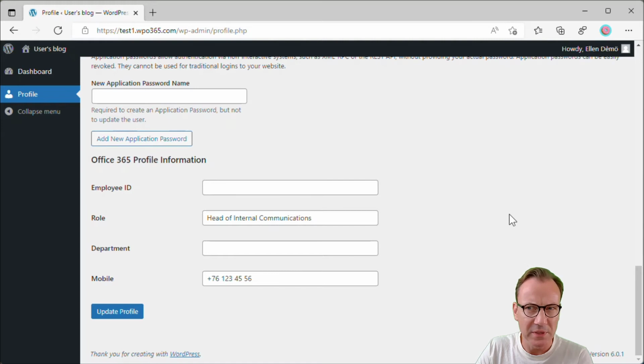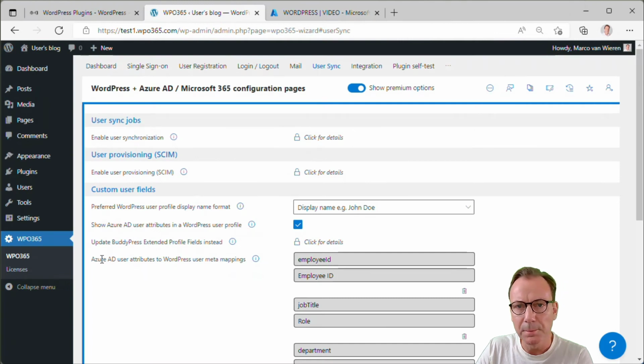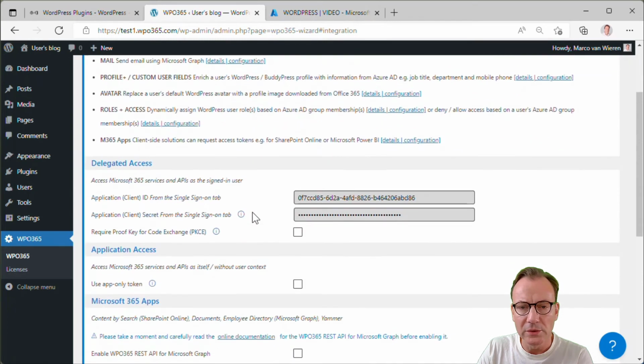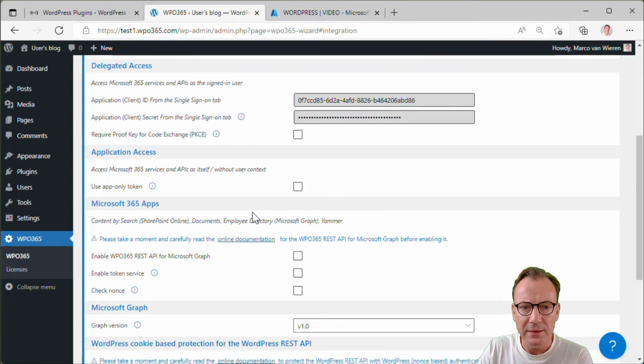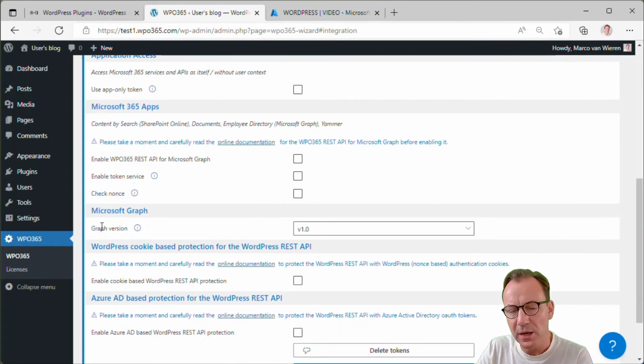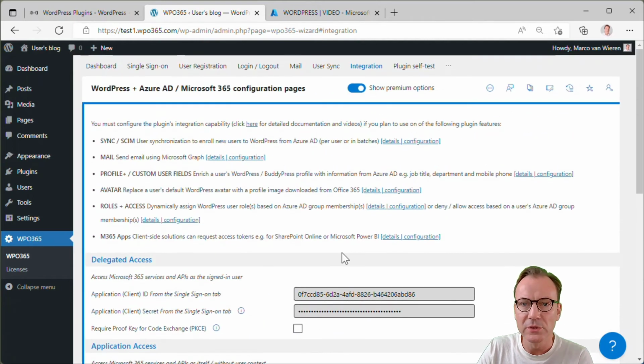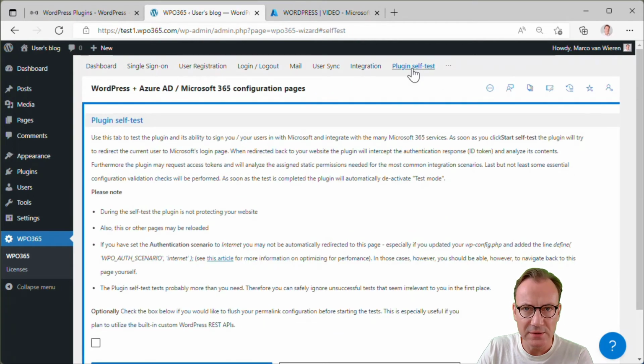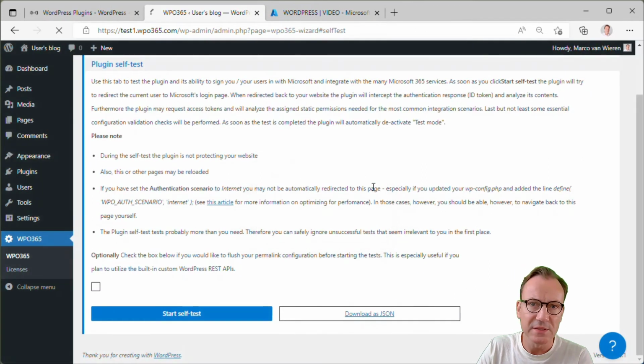So let's see, something probably is not right with our configuration. I switch back to my administrator view and continue to the integration page. On the integration page, I can see that I've selected the graph version 1.0, and instead, I could switch to the graph version beta. Or maybe, let's not do that. Let's simply go to the plugin self-test and run the plugin self-test one time.